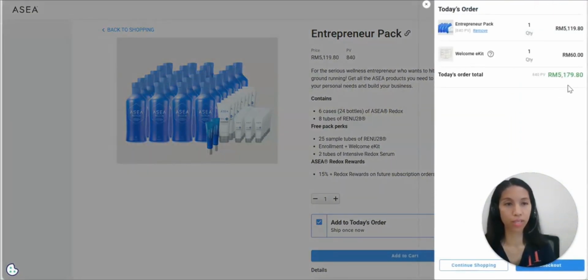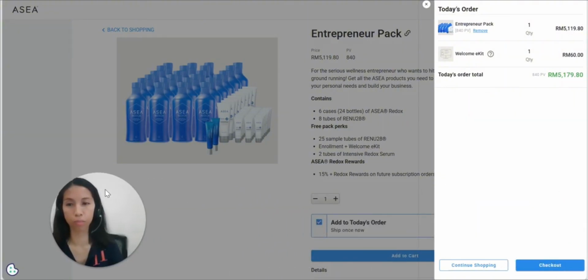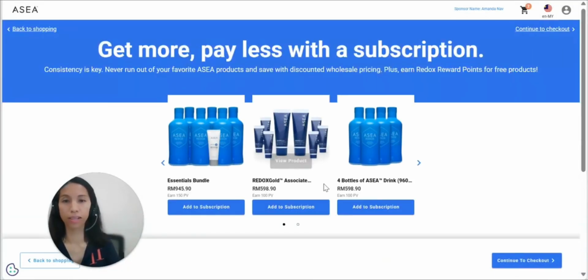And then as you can see it here, right? It's included 60 ringgit of the welcome e-kit, but upon enrollment, this will be deducted. Okay. And then click checkout. Let me move that one. Okay. Click checkout. And then this is the third crucial part of enrollment.